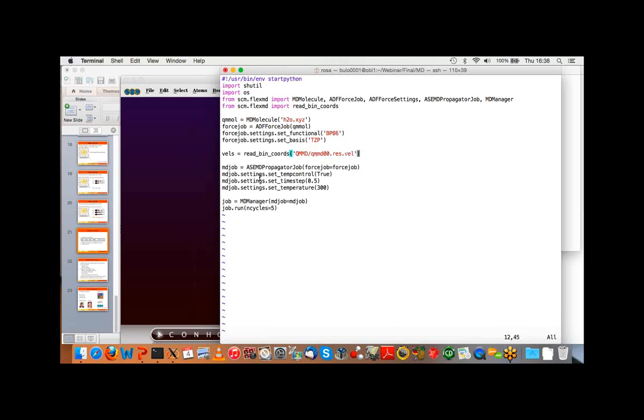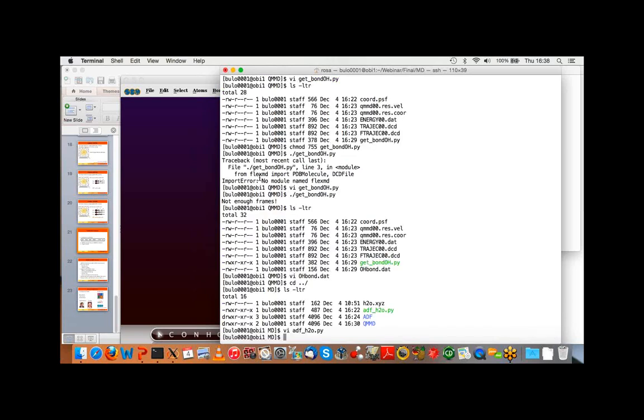Okay, so I have done that here. And then I can use these velocities to start an MD simulation in the following way. So this is again, I would say, fairly straightforward. Okay, I'm not going to do this. This was just a demonstration of the restart possibilities that we have. So this was all I wanted to say about how to run a regular MD simulation with FlexMD.